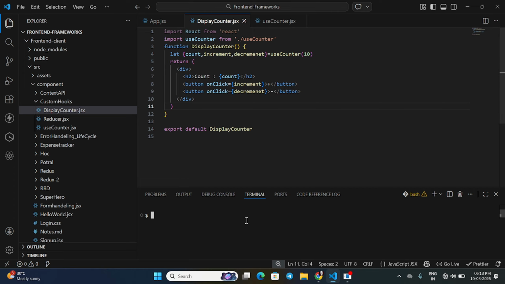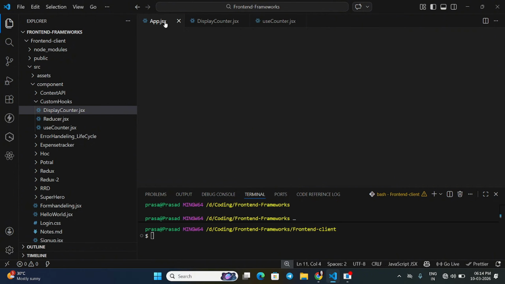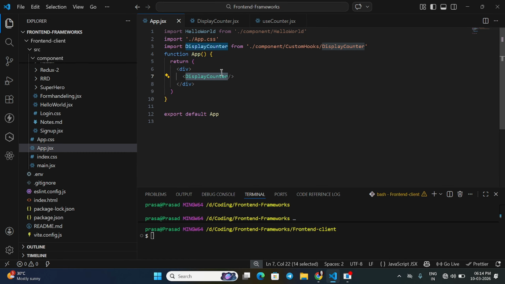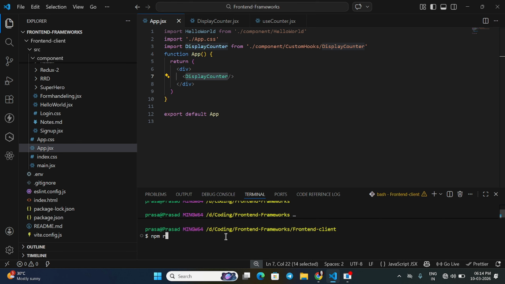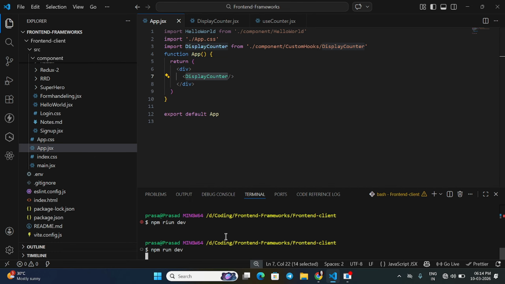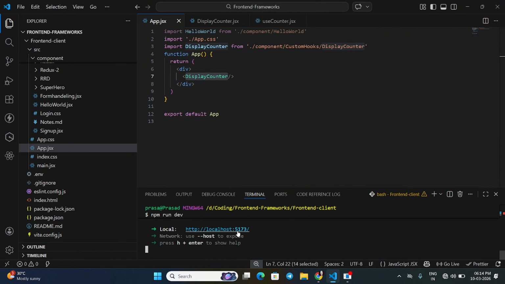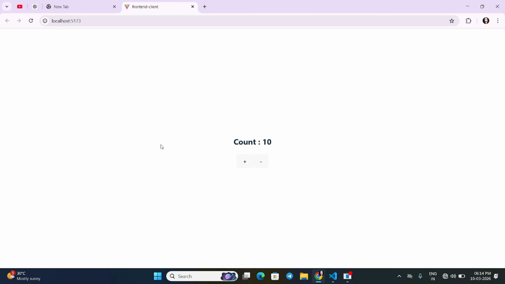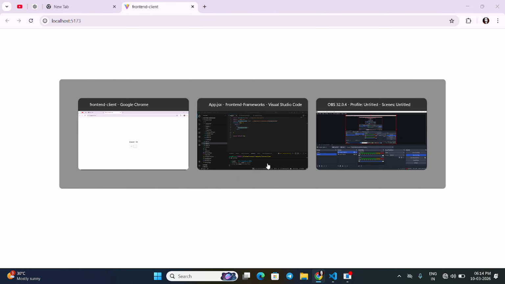After saving this, you need to navigate to your particular folder. So cd. Okay, I have navigated, and inside the App.jsx you need to call this DisplayCounter.jsx. Okay, and then npm run dev. Okay, and I have started the server. So basically why we are using this one, we will understand now. Here count is there, and count is getting incremented, and it is getting decremented also.